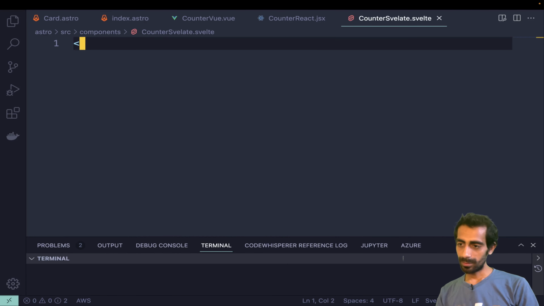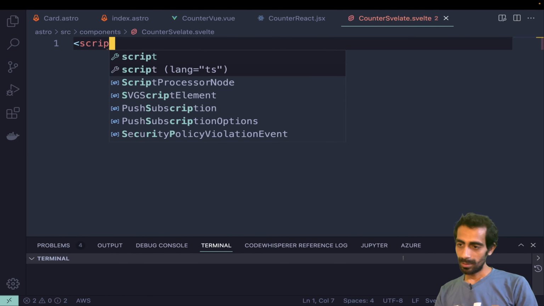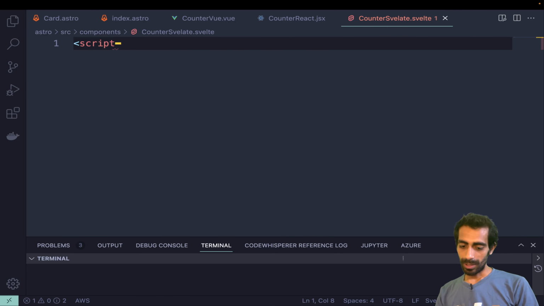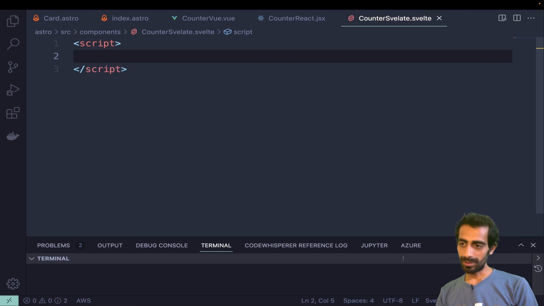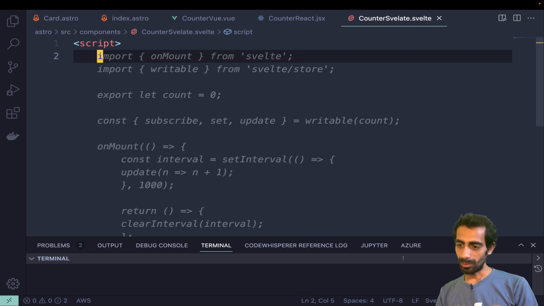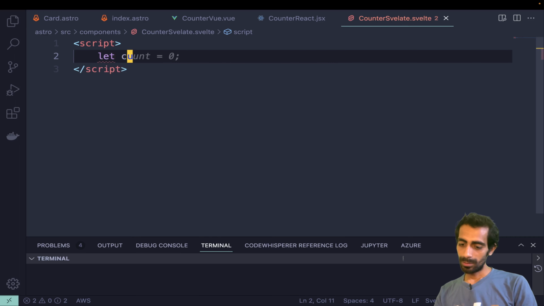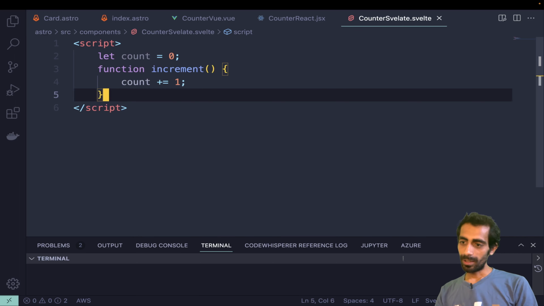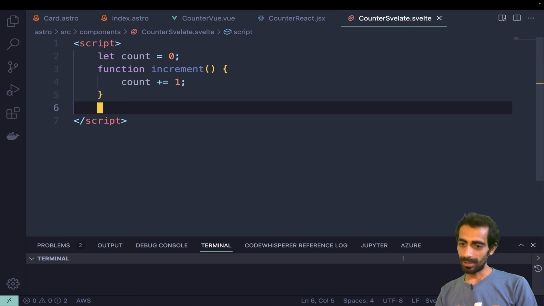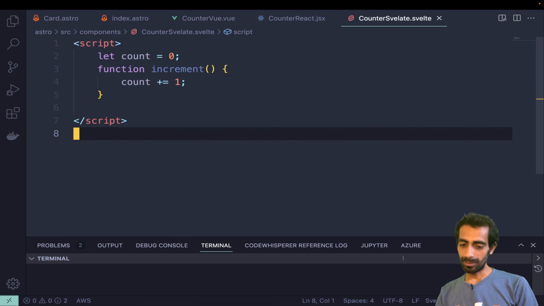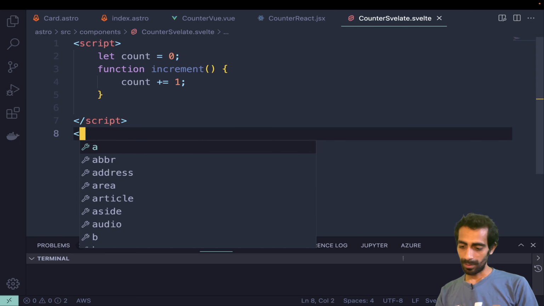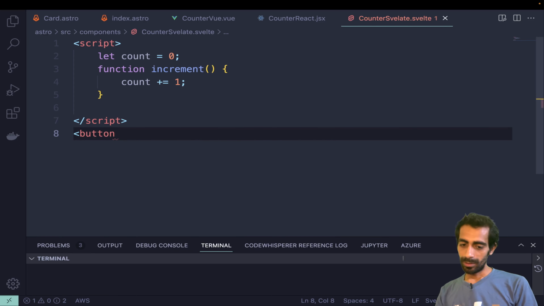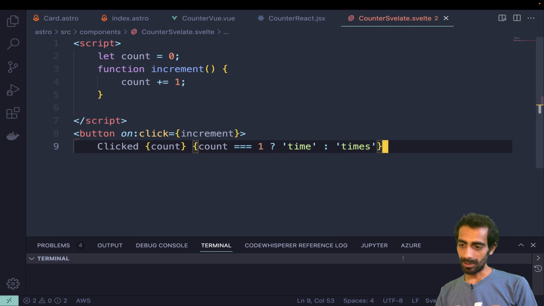And inside script, we are gonna write scripts. Okay, and this is my counter example, so I don't need that much code. I'll simply say let count equal to 0. Great. Then increment is this, and nothing else is required. And here as well, I'll say button. Okay, and this is my increment and times, and button should be singular.